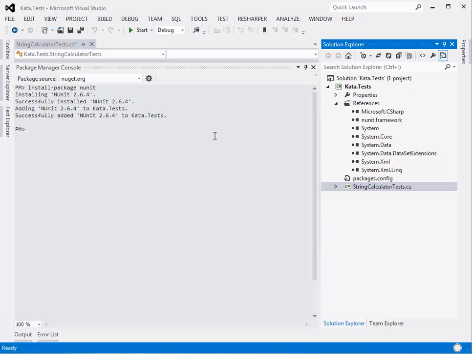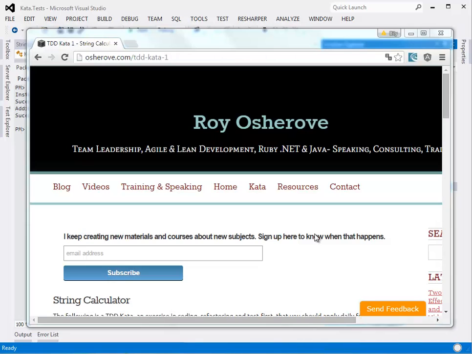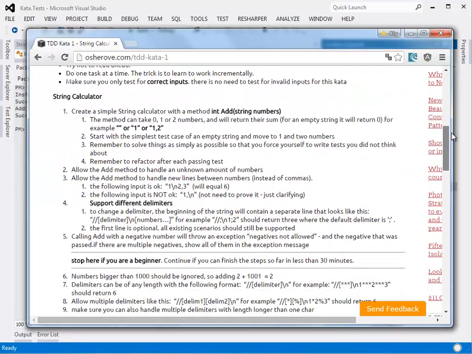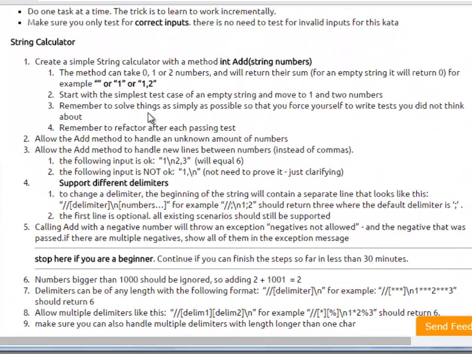Okay, we have the environment ready, but we don't know yet what we are going to do. So let's review the requirement. The string calculator comes from Roy Osherove's website. It is an exercise that will help us understand TDD development. In this case the requirement says: create a simple string calculator with a method int Add(string numbers).